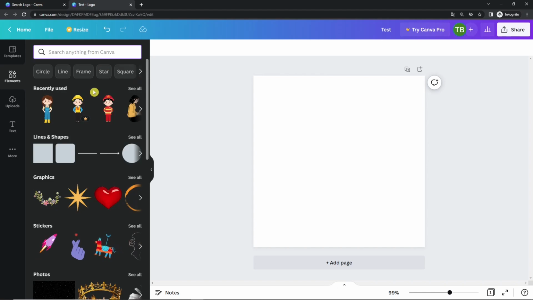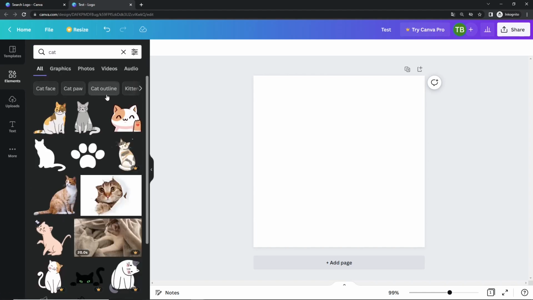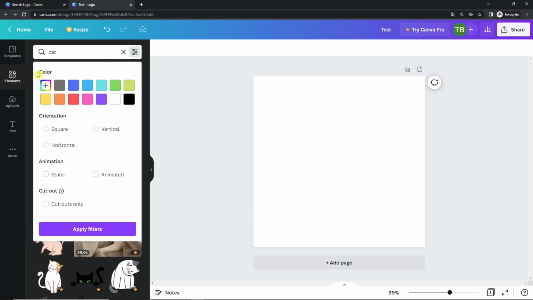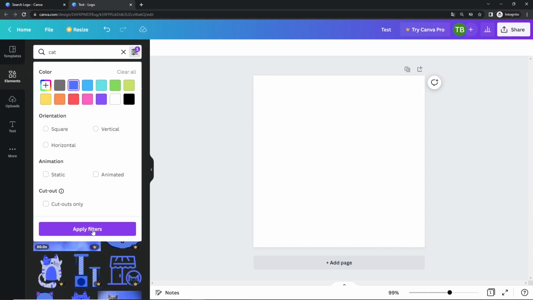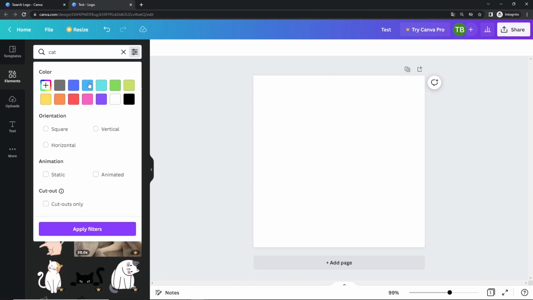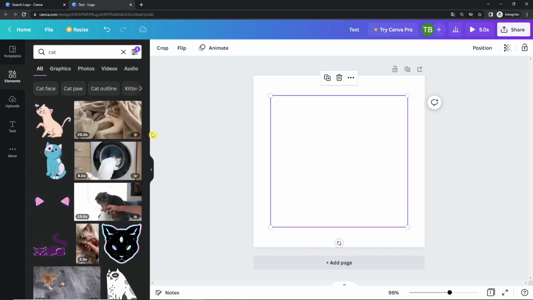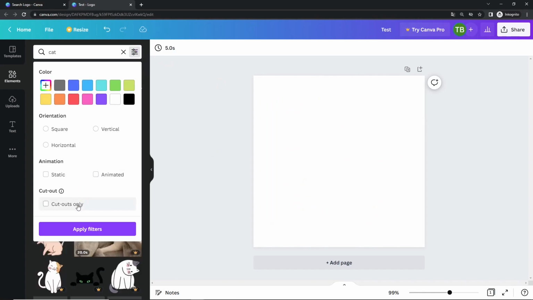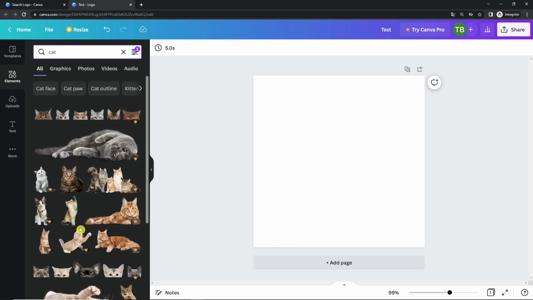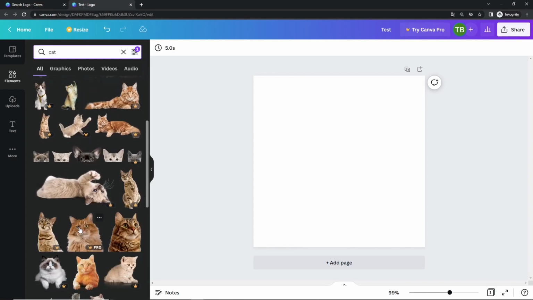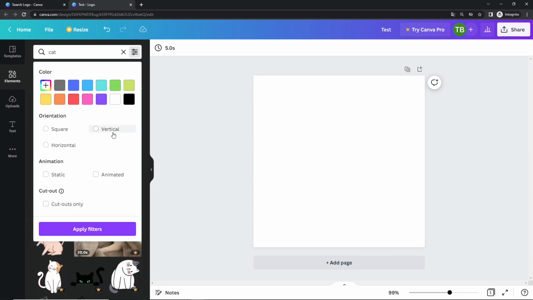When searching for example, an object or a graphic, let's take the cat, you can also use this filter here. This filter, like filtering for the color, for example, only blue cats, clear all, blue, or I like the color, the orientation, so if it's a square, if it's vertically or horizontally, if it's a static animation, so without movement, or an animated animation, like cats with some movement here, and if it's cutouts only, so with transparent background or not. In this case, they are all with transparent background only. Okay, so that's the possibility of using filters.